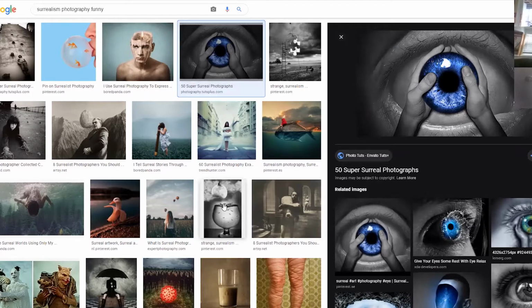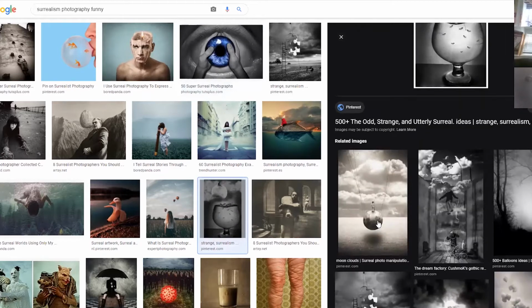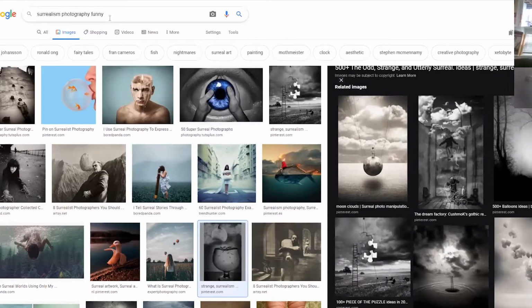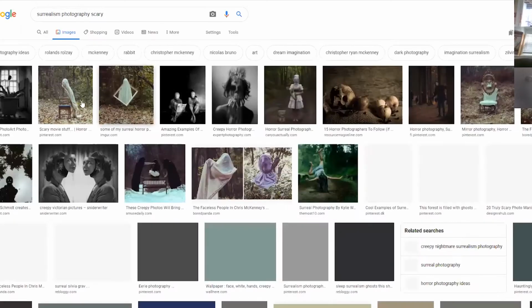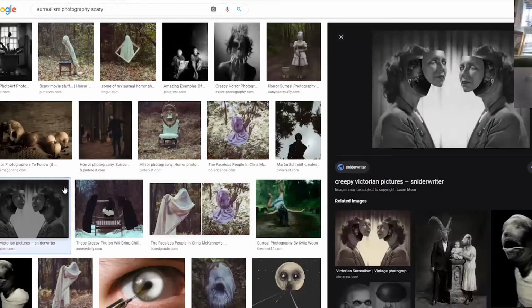So the key here is what I want you to do for the first part of class is I want you to just look up interesting stuff. It doesn't have to be funny. You can look up scary. There are some really creepy, nightmarish ones. You could look up something along these lines. Maybe you're into horror or something. You could do anything that you'd like.